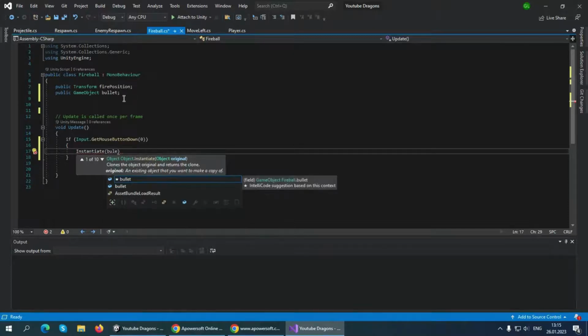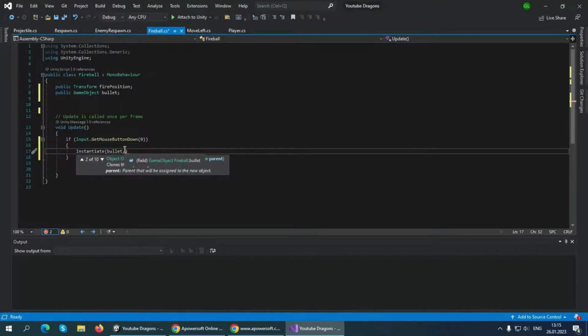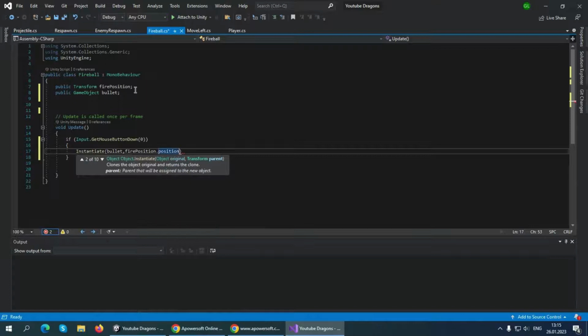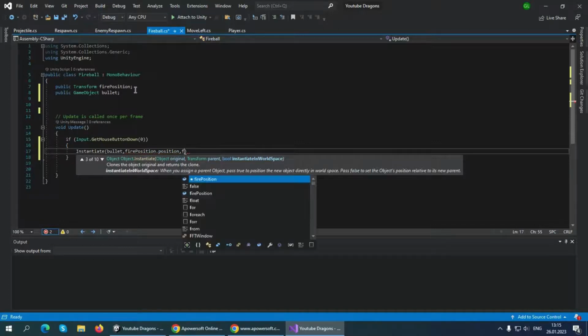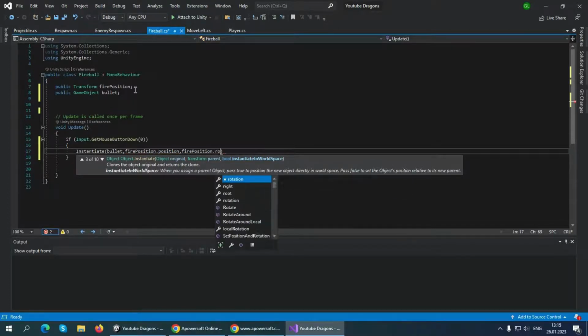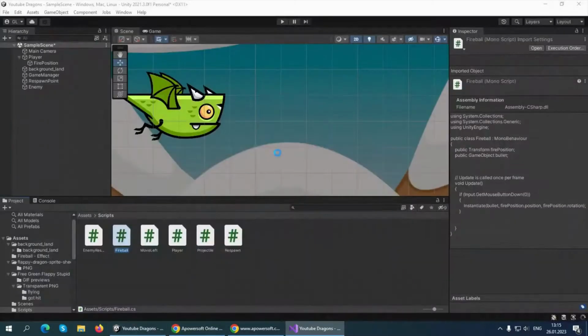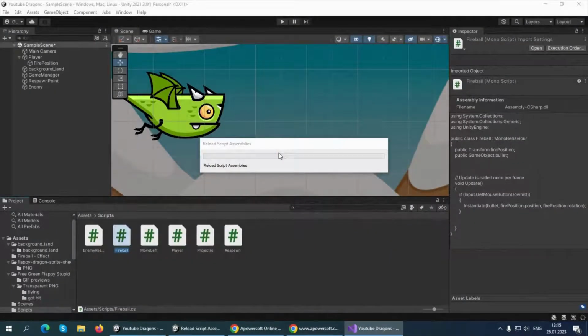So type here Instantiate bullet, and if you remember, this Instantiate takes a few more parameters. We need the position from where we want to instantiate our bullet, and we have this firePosition.position. So from our fire position it will be instantiated, and for rotation, we can say firePosition.rotation, and we can save this script. Very easy script, and we can go back in Unity and see what will happen.